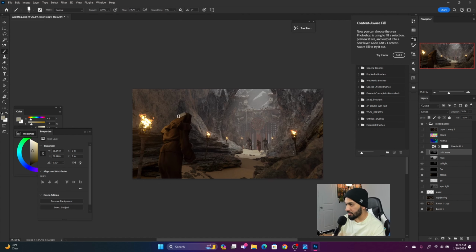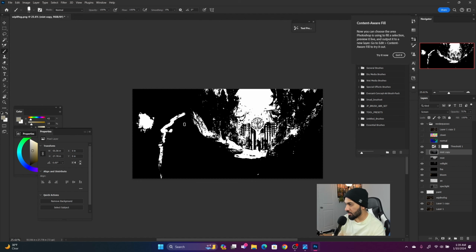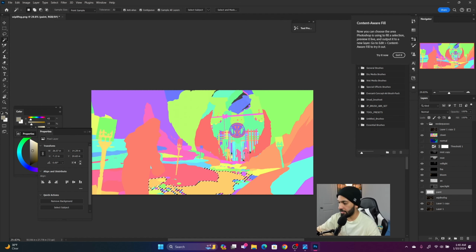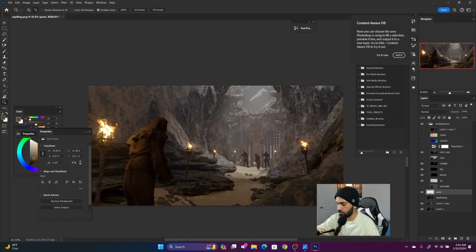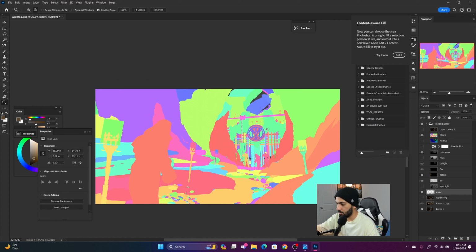I need to add more highlights. Like if I add highlight here on this dude, then it kinda reads a little bit on his form. Just select this part right here. What I can also do is let me select some of these rocks. Probably copy paste some of them.